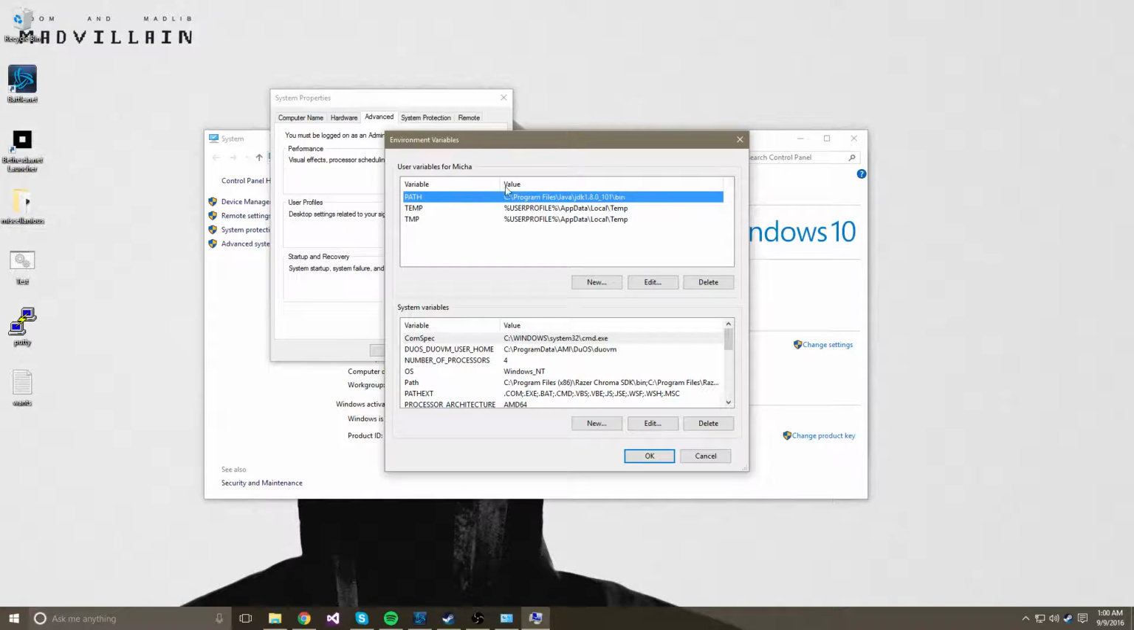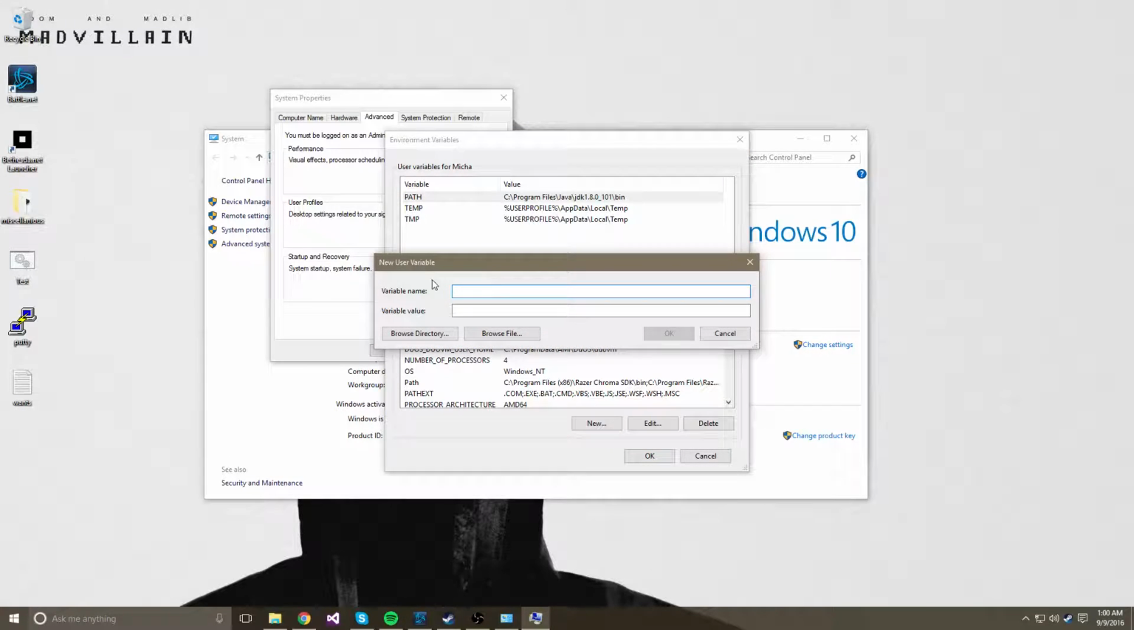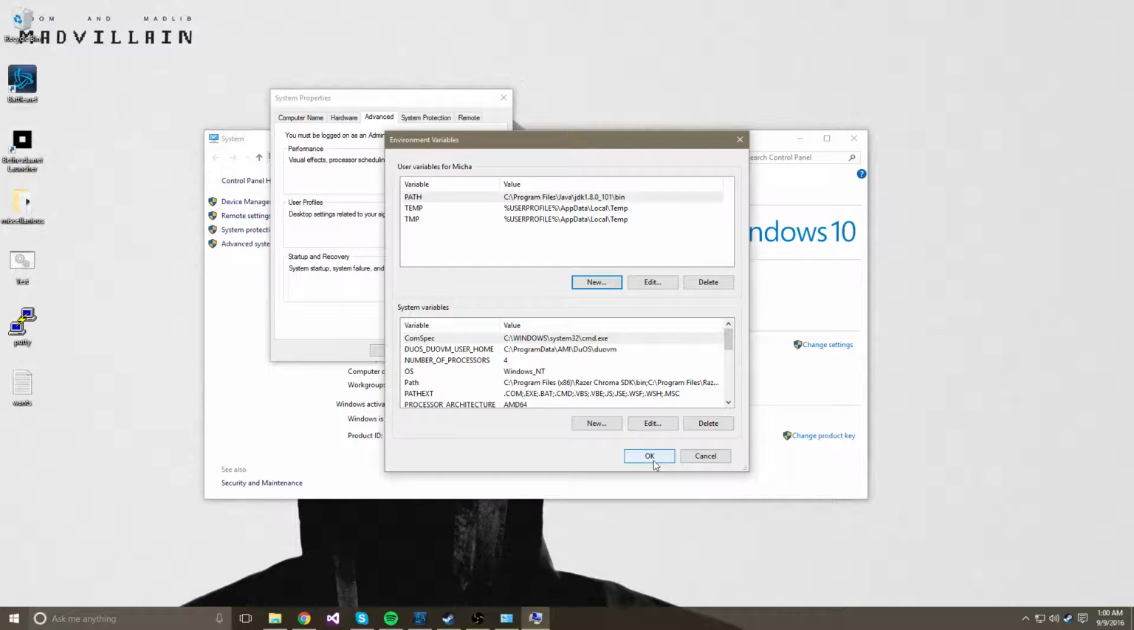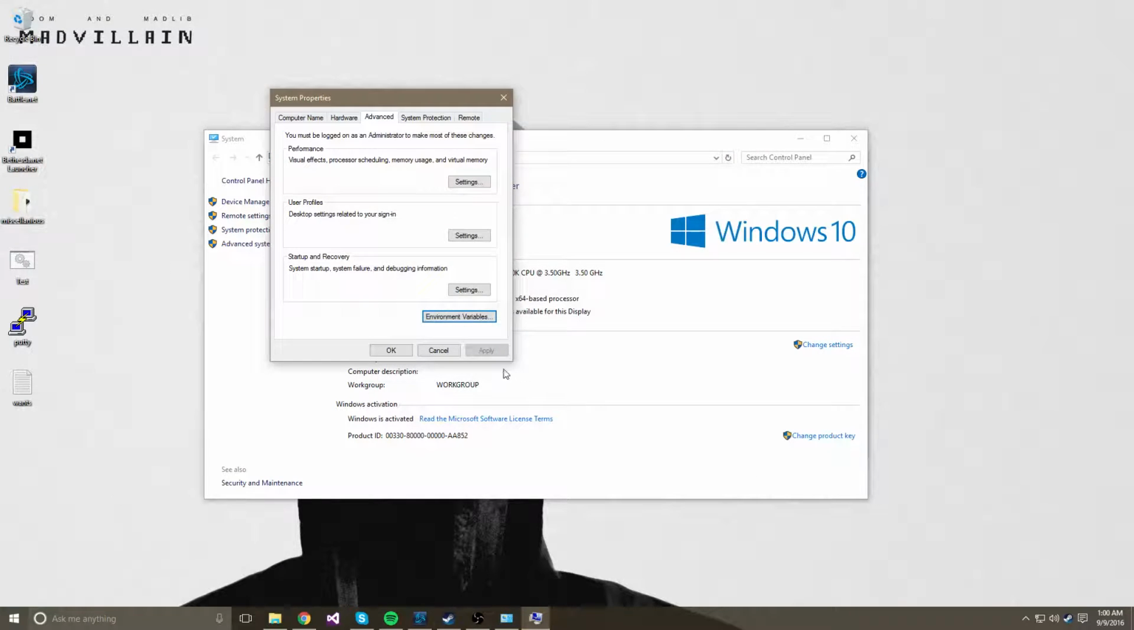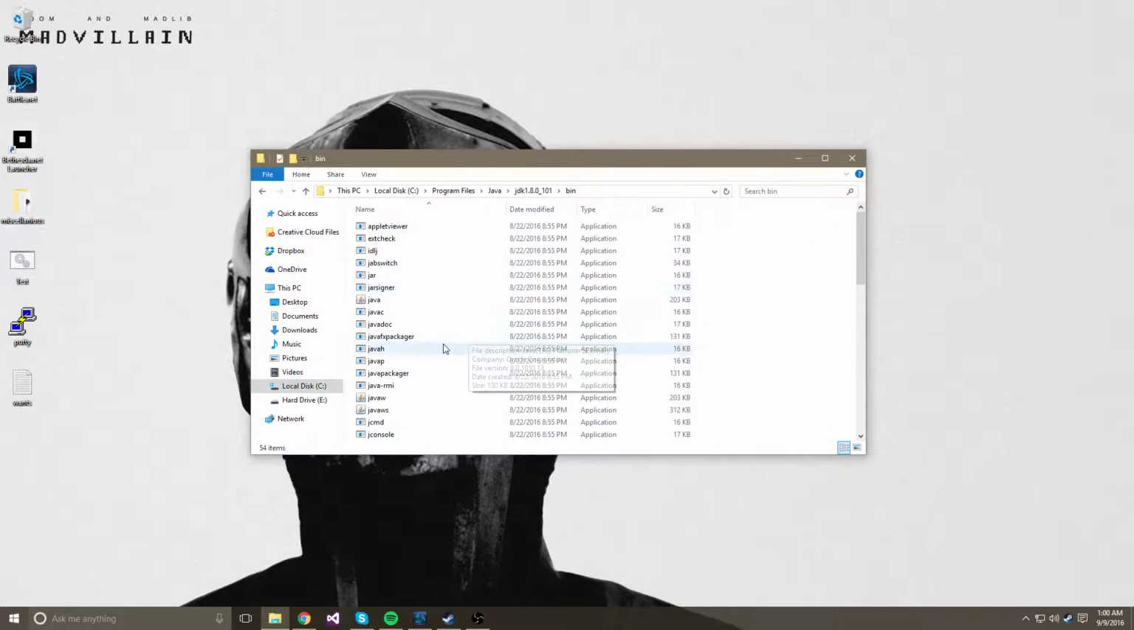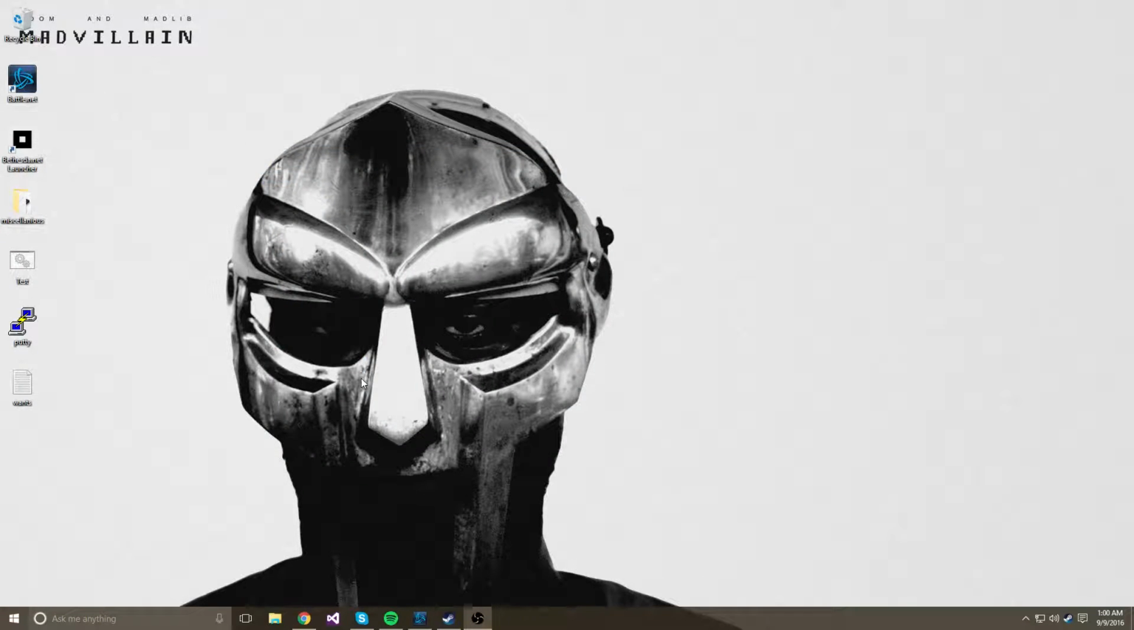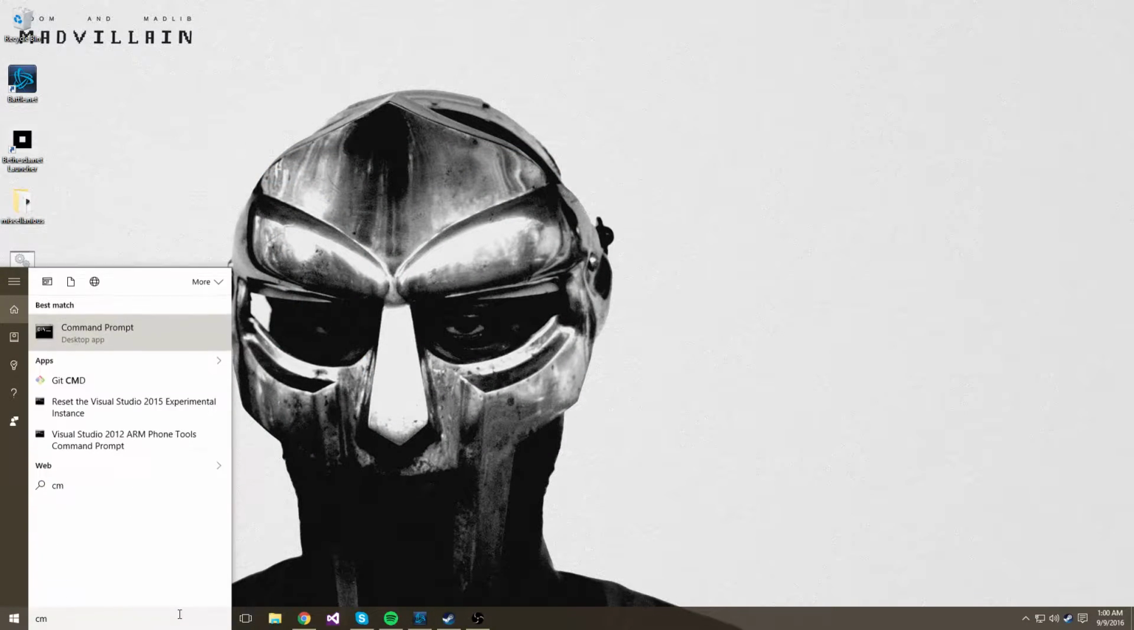Now in the top half right here, we're going to want to set a new variable. And we're going to name it PATH in all capitals. And the value is going to be where our bin directory for the Java JDK is. We're just going to hit OK. OK. And close everything out. And now we should be good to run our Java.